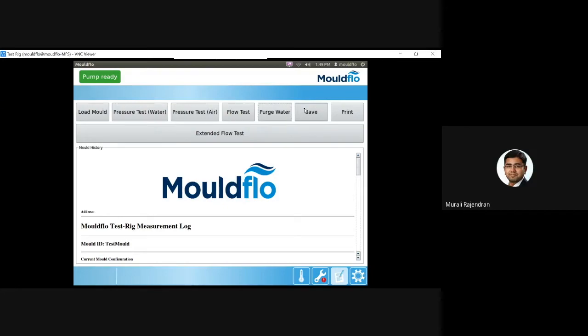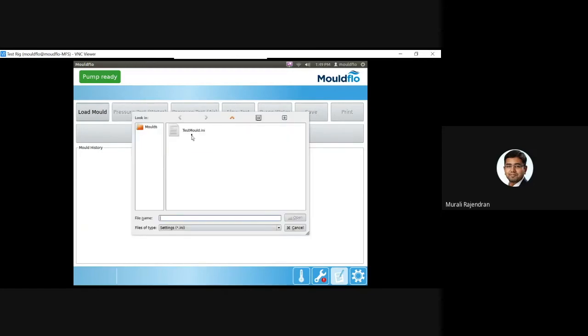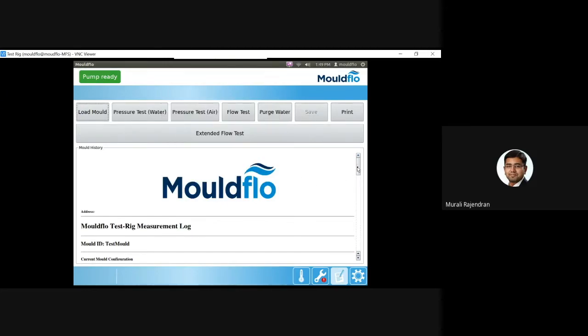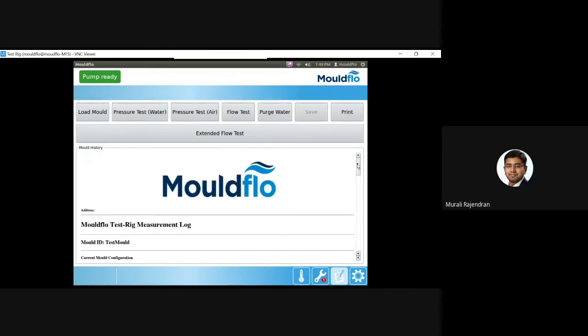Once you're done, you want to save this, right? You can click on save, and then everything is saved in the log file. And then if you want to reload the same mold, you can just reload the mold, and then all the data is still there. And then you can just continue with your test. You can just do another flow test, pressure test, whatnot.